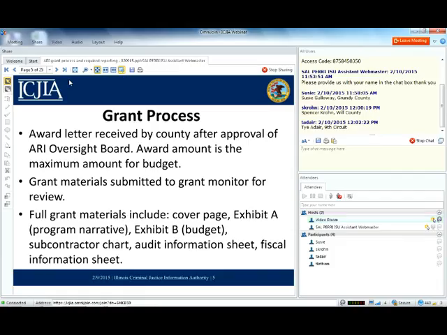That letter would have included the maximum amount of award for your program. As a side note, when you are returning your budget, that budget only needs to be less than the amount that is awarded in the letter. It does not need to be exact, so you do not need to have your budget to the penny for that award amount. It can be quite difficult to do that, in fact.